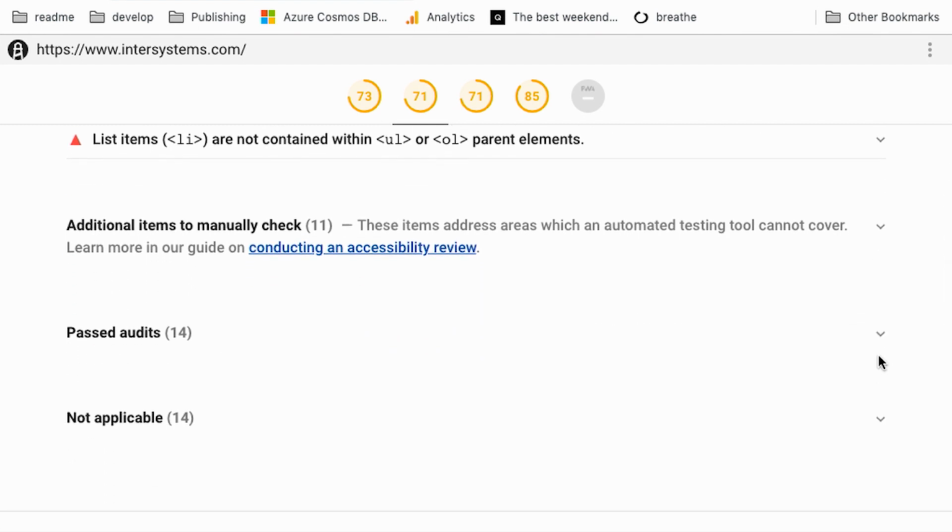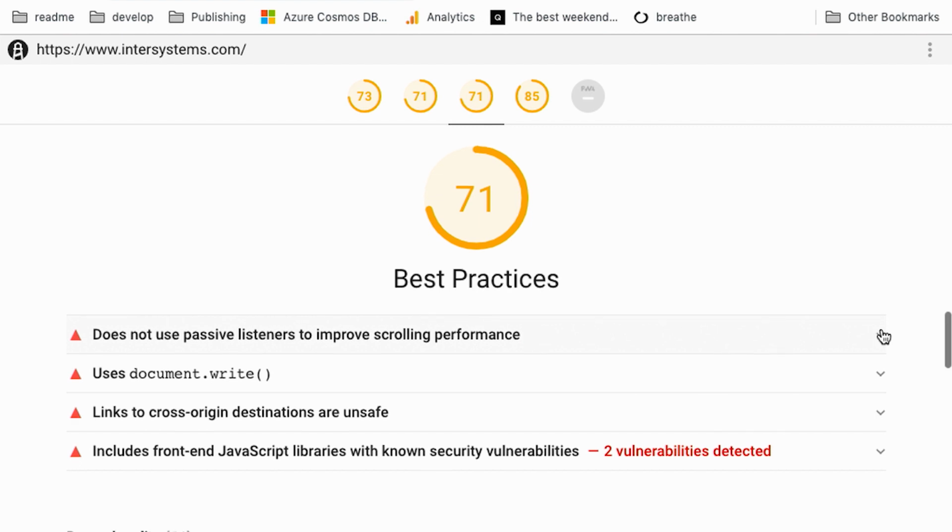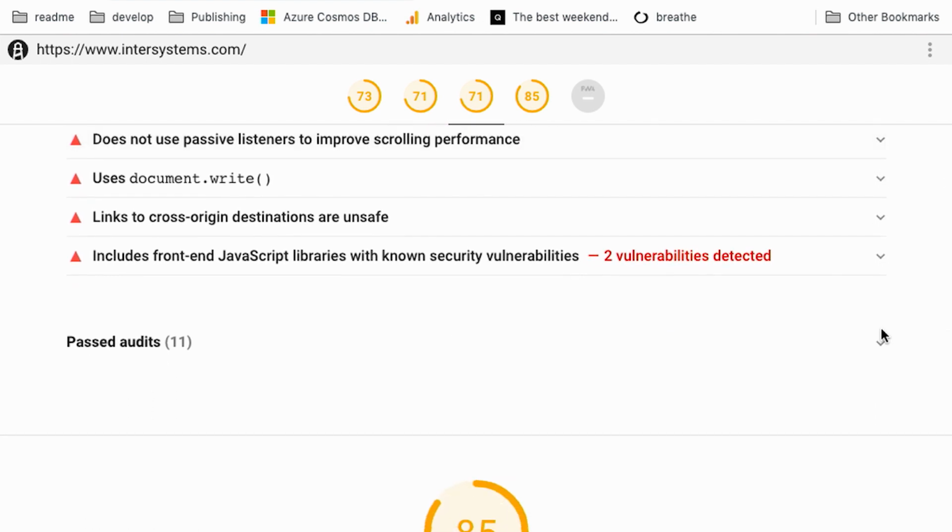So you can begin to do Lighthouse reports immediately and take that information and build that into your future development. Best practices are more optional things, but you can actually get a lot of good training from reading through this report. Doesn't use passive listeners to improve scrolling performance. I don't know what that means, but could work on that.